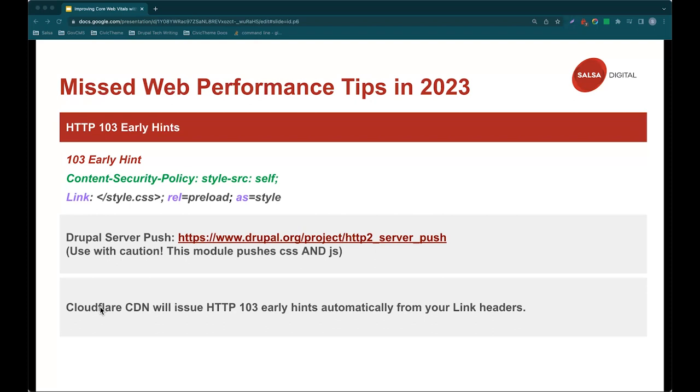Cloudflare CDN, and probably other CDNs, I'm not sure, but I know for sure Cloudflare CDNs will issue HTTP 103 early hints for you automatically, and it will grab those from your link headers, right? So if you did use Drupal Server Push, then your CSS, and as of right now, all your JavaScript will be included in your link headers. And then if you are using Cloudflare, it will use all of those JavaScript and CSS as early hints, and it will do that for you automatically.